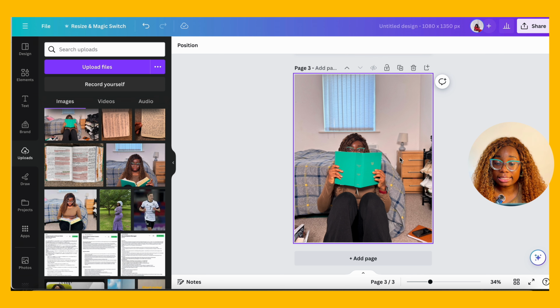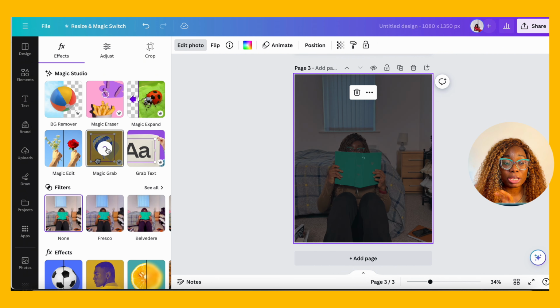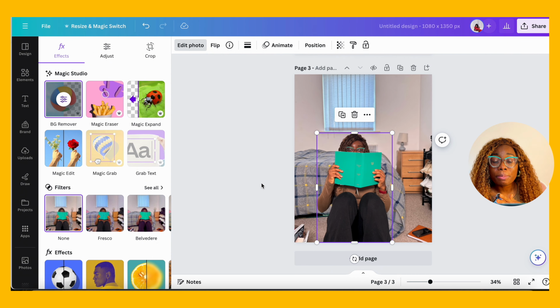Now this is me sitting and there's so much around me. What Magic Grab does is it grabs me from the image. So I'll click on Magic Grab and it would take time to load as it always does, but then it grabs me from the image. I can use it to do my thumbnails. I can put me on a different background.